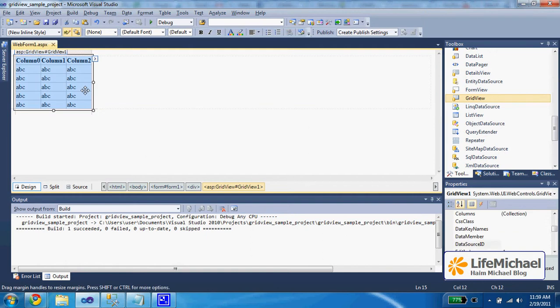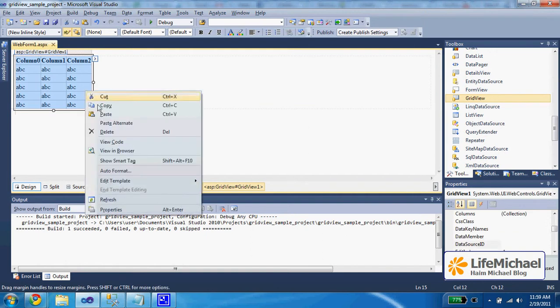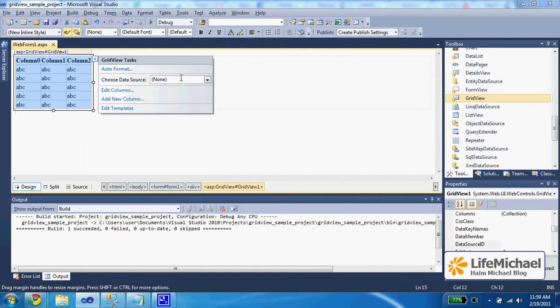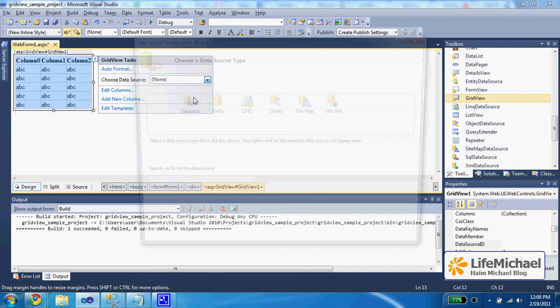The second step would be selecting the grid view, right click, and ask to show the smart tag. The smart tag allows me to select a data source or create a new one, a data source from which the data will be fetched and then displayed back to the user. So I select new data source.